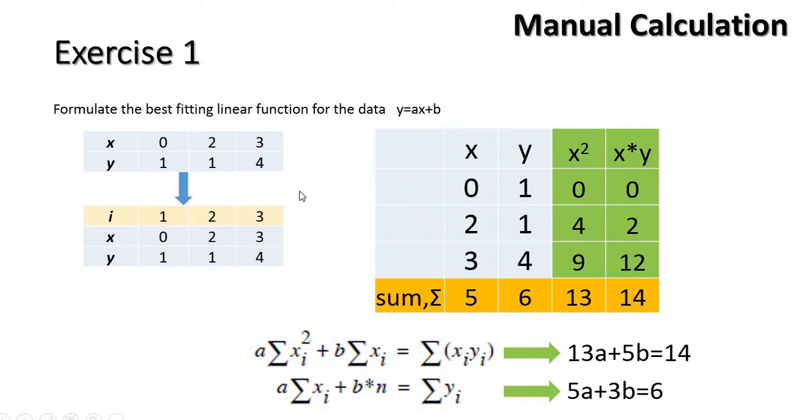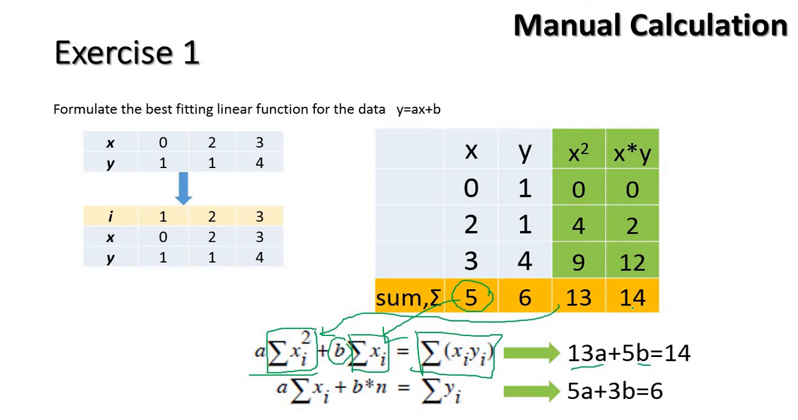After that, we will use the formula and insert the values here. So we insert the value 13, so we will have 13a. Then the next one, plus b is still there. The summation of x is 5, so we put it here. And the summation of x multiplied with y is 14.